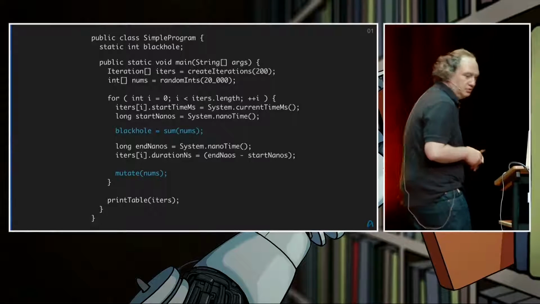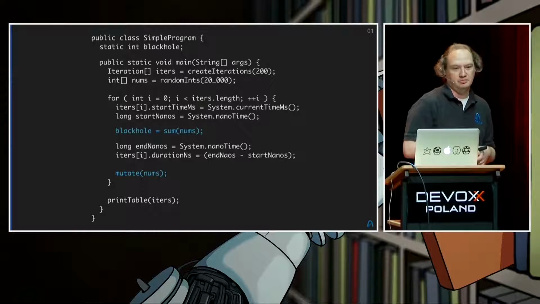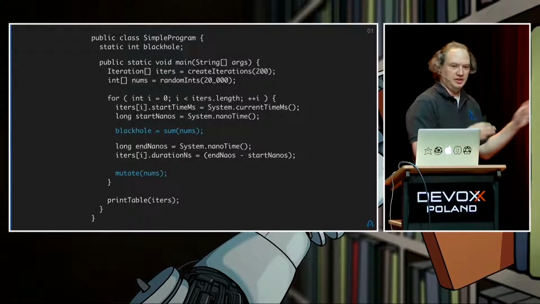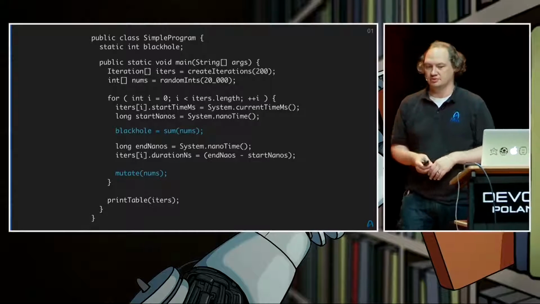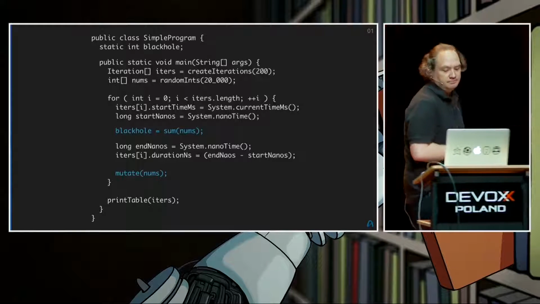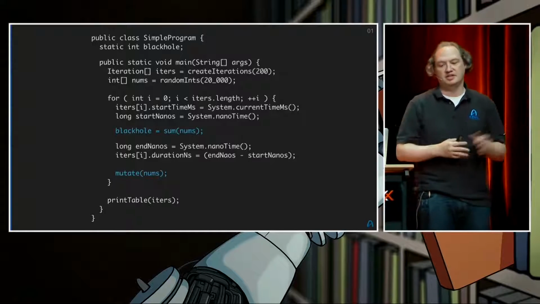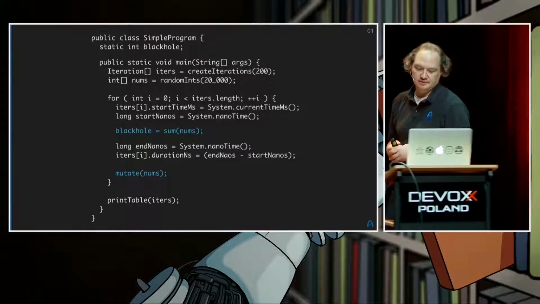And I also mutate the array a little bit every time through the loop, because otherwise it might say, store the result from the first iteration of the loop and never recompute again. Perfectly valid optimizations, and if you're not really careful, those sorts of things can happen and you're not measuring what you think you're measuring. But that's the gist of the program. Sum up 20,000 numbers, see how long it takes, do that 200 times.